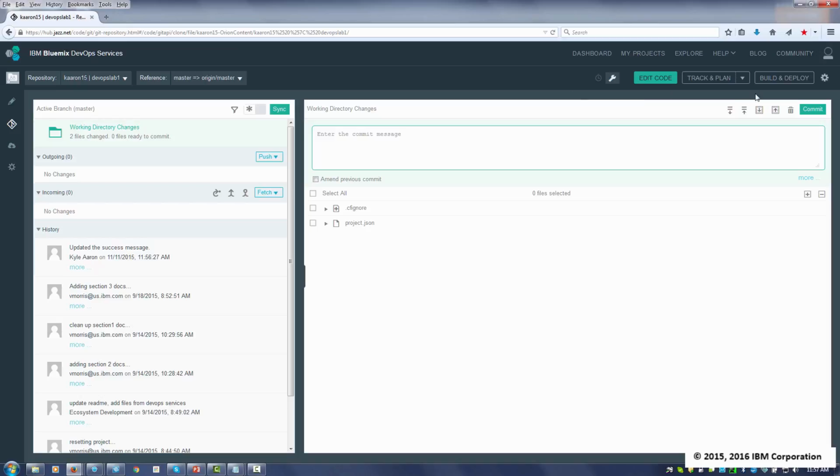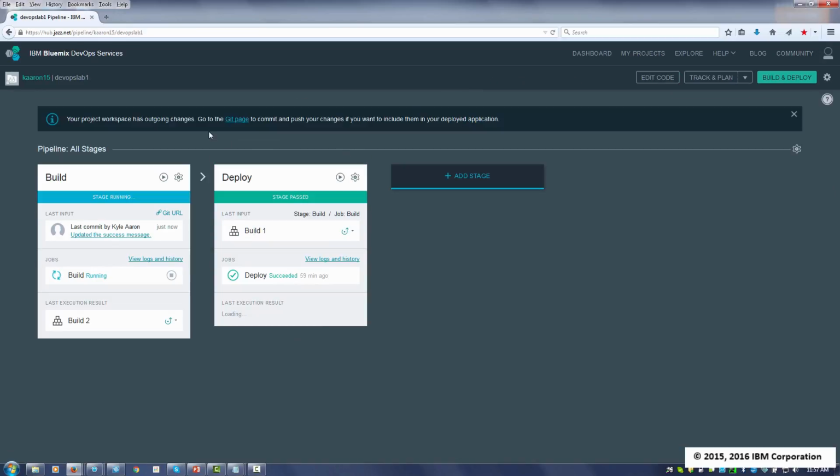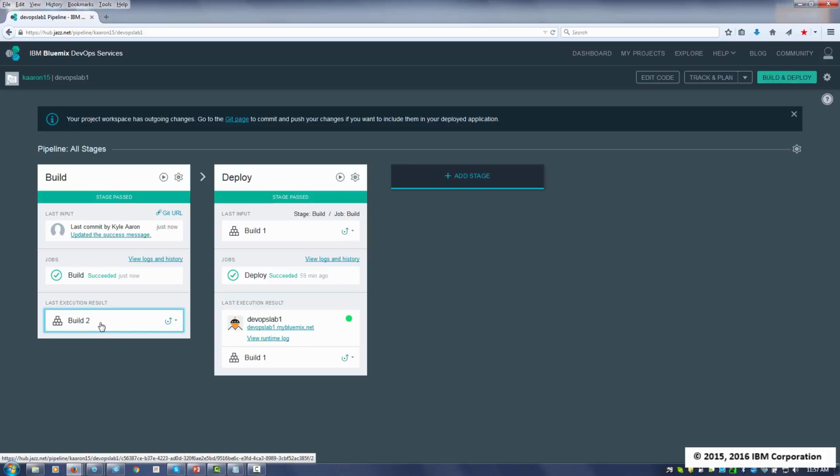Now let's go to build and deploy. Now you'll notice it's already kicked off. Right now the build says start running. And you'll see the build is running right now. You'll also notice the last input was by me, saying that I was the last one to make a change, and this is running. So it automatically started after we pushed our changes. And we'll also see deploy start once we see build is successful.